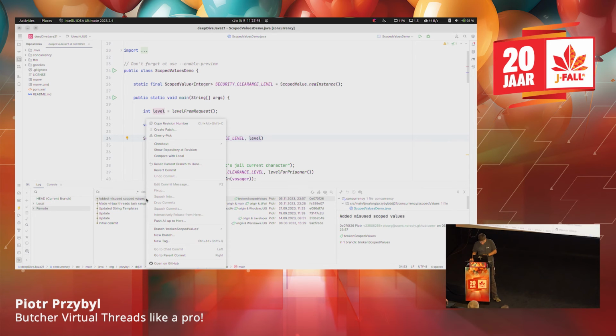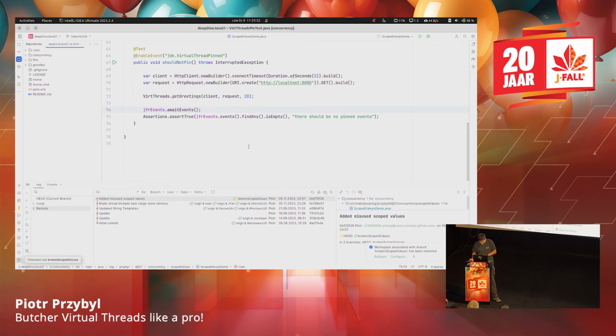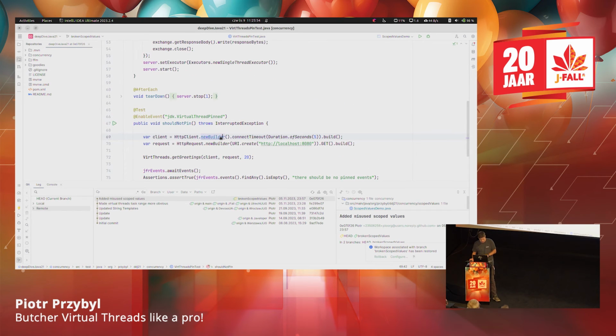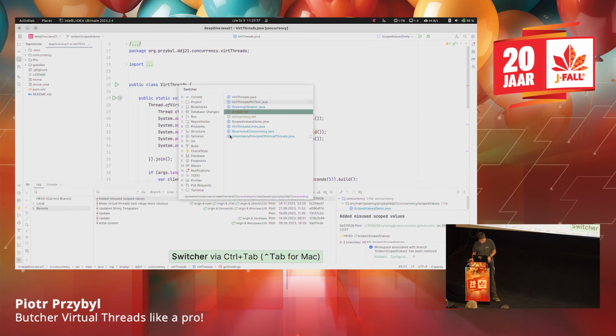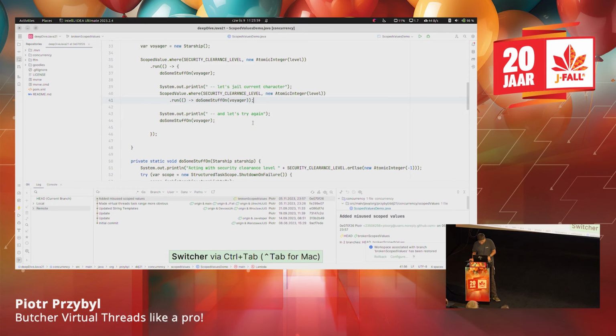I clicked the wrong thing. Yeah. What did I click? I need to... Yeah, broken scope values. Yes, this thing. Let me see. Where was I? Scope values demo.